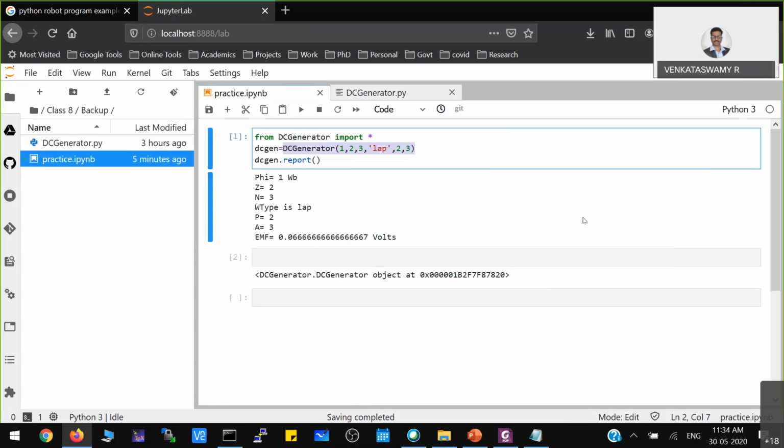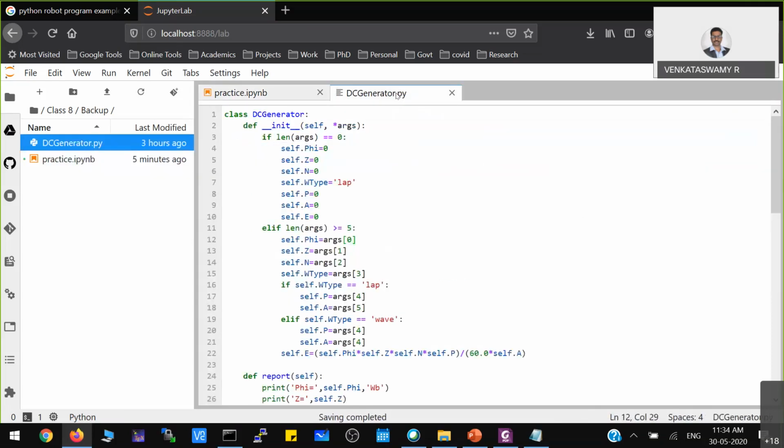Whereas the other one you see, dcgen.report, that report function is there. That I'm explicitly calling, that particular function. Whereas the constructor will execute when you are creating an object itself. So that is one thing you have to remember. Whatever necessary variables you require, you keep all those in the constructor function, which runs once you create that particular object.